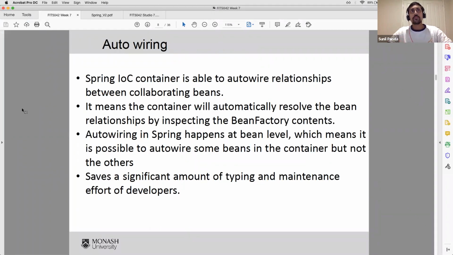And then third comes auto wiring. You can easily be confused about what auto wiring is, and the difference between auto wiring and dependency injection. Well, auto wiring is when the Spring IOC is able to auto wire relationships between collaborating beans. So be it a controller, service, or any other component, I'm able to implicitly use another class instead of explicitly mentioning it.